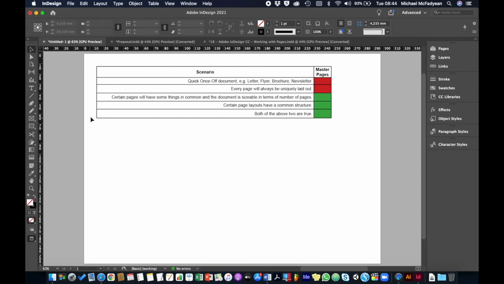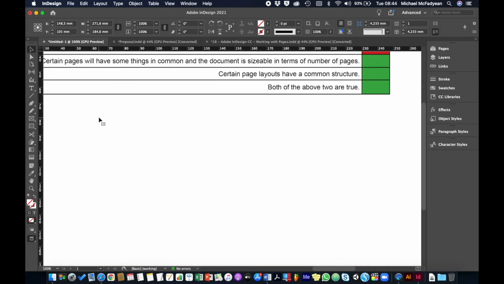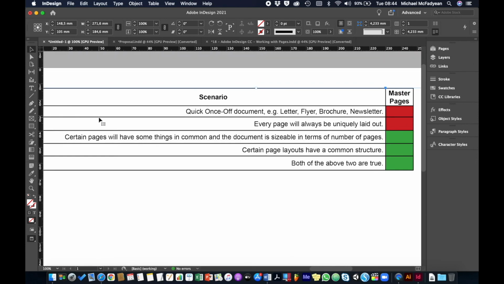So if you just have a look at this table here that I've created quickly, I've explained a few scenarios where master pages would be helpful and where maybe they actually don't matter. So if it's just a quick once-off document, if you just want to create a quick letter or a flyer or a brochure or a newsletter, you're not going to do it every month, you're not going to have lots and lots of pages with the same layout and design, then probably leave master pages off and just go straight in and create your pages and make your text frames and your graphic frames and just work like that.